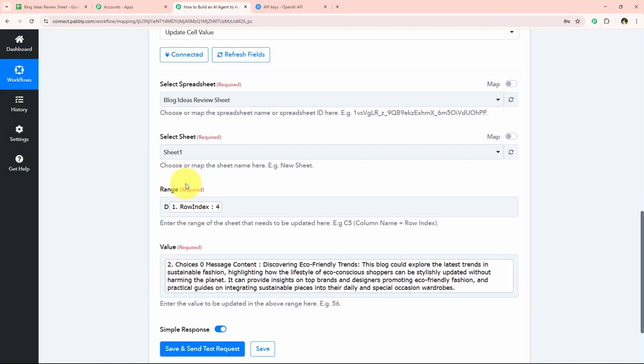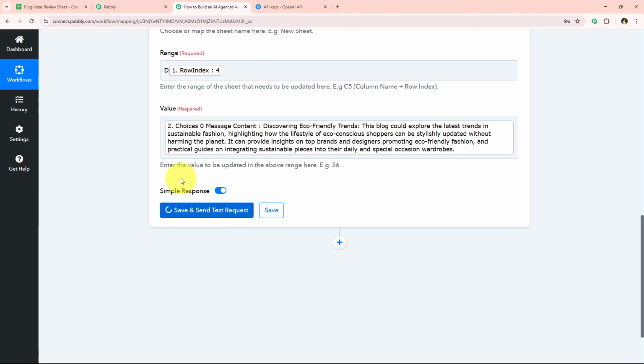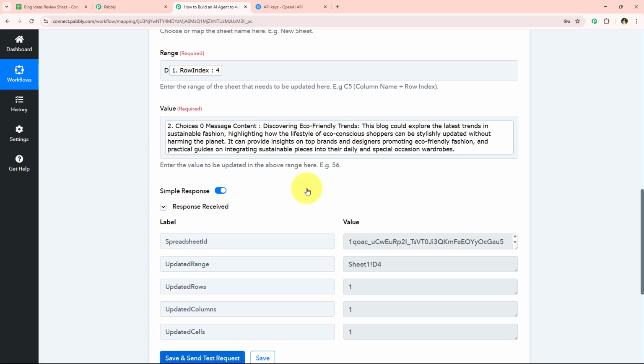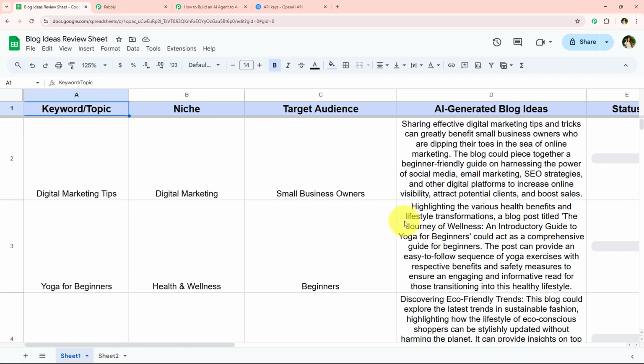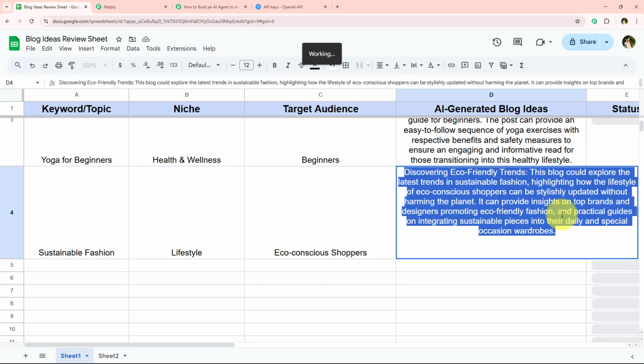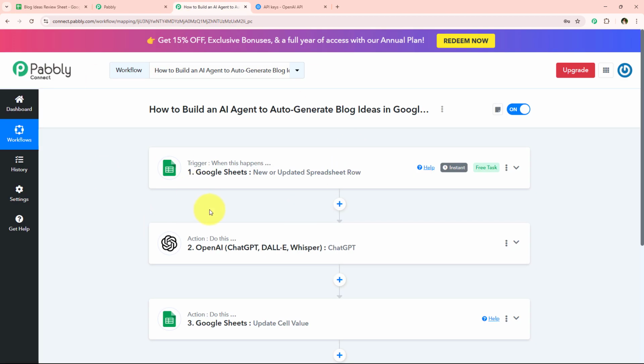And after mapping all of these details, we are simply going to click on this blue button which says save and send test request. Alright, so I'm simply going to click on this button right over here. And with this, we have received the positive response that we have successfully added this AI generated blog idea into our spreadsheet. So I'm simply going to open my spreadsheet, and yes, over here you can see the AI generated blog idea has been added right over here. And yes, with this, we have successfully completed our workflow.